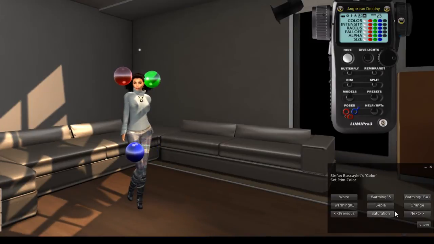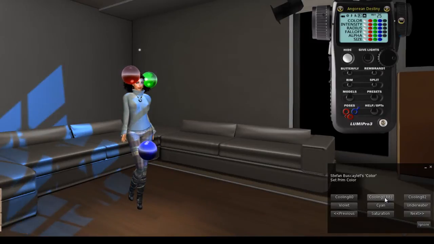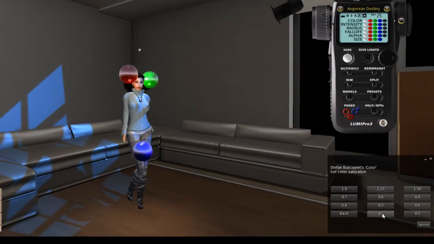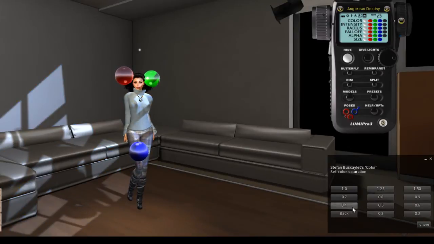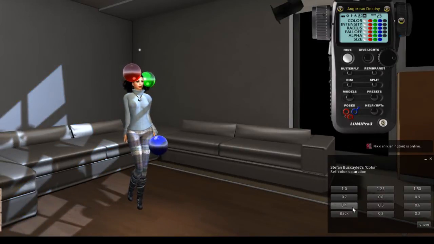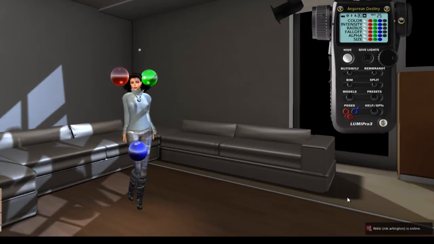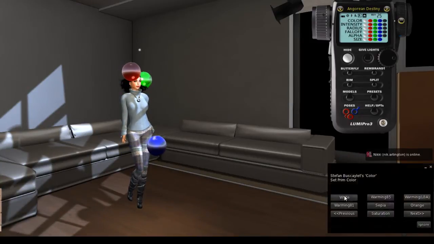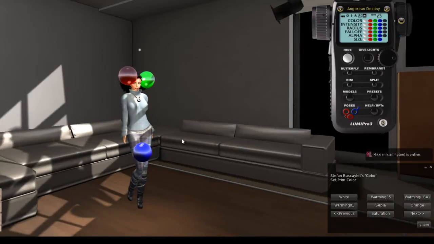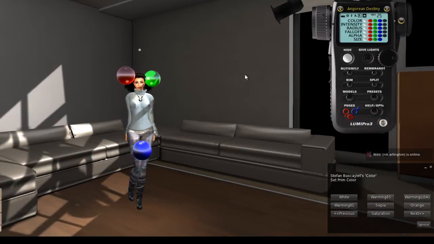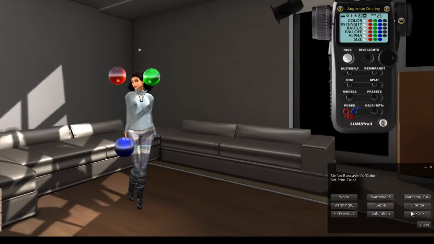I can pick any of the warming colors. I can go to the cooling colors, which are kind of fun, especially if you set the saturation down to this guy. He's pretty compelling. It looks a little bit like moonlight. Let's just go back to white here for this demonstration. Okay, and the next thing that a projector has is something called a gobo.